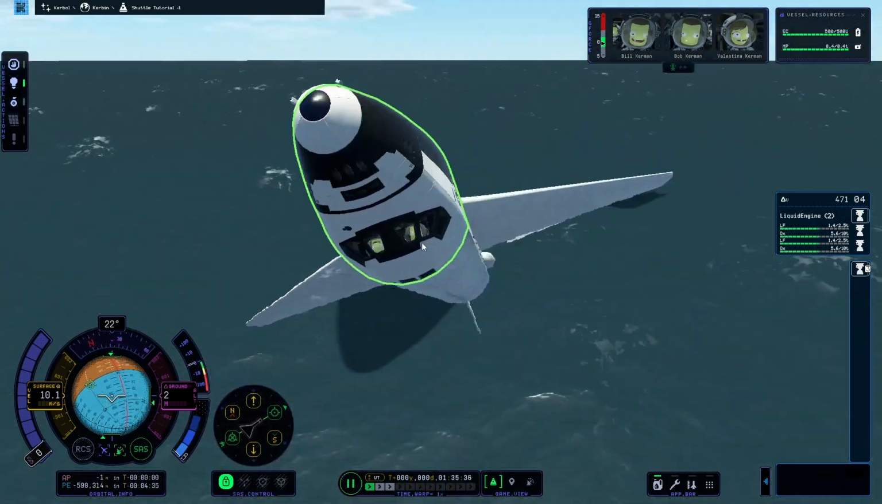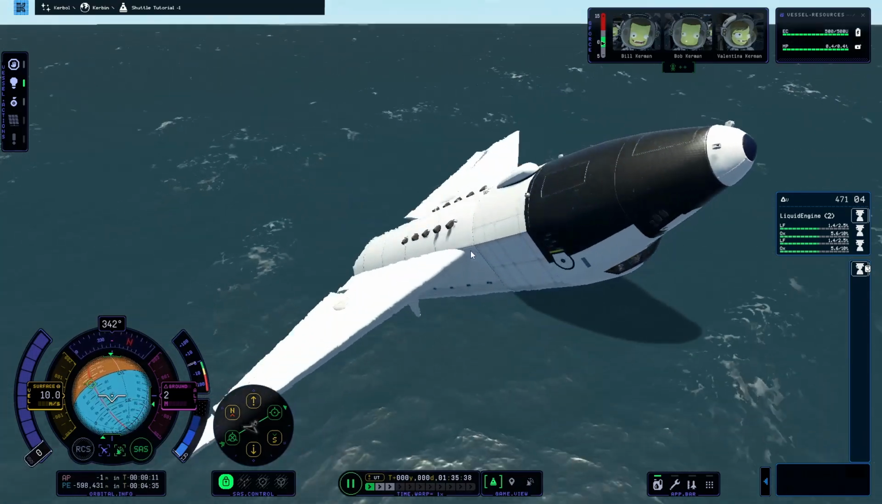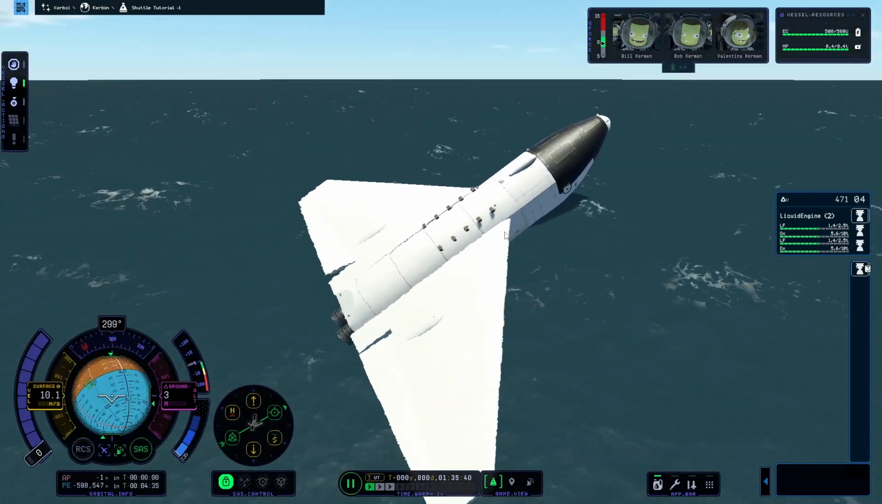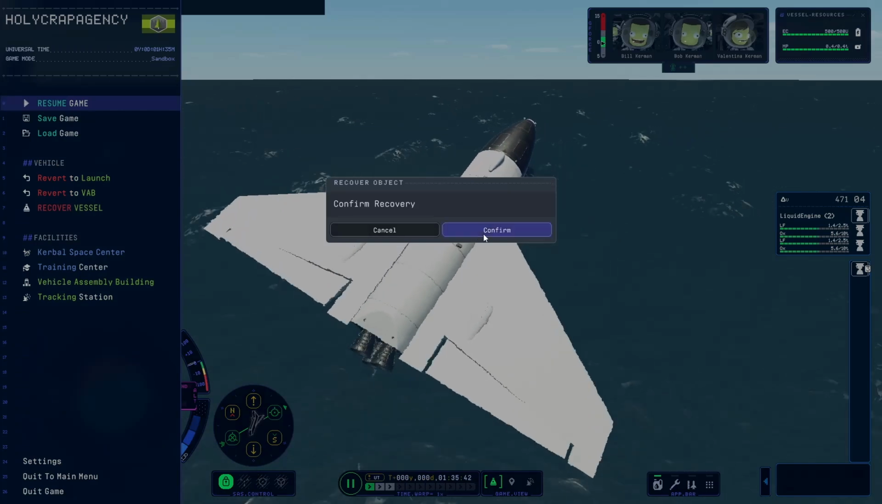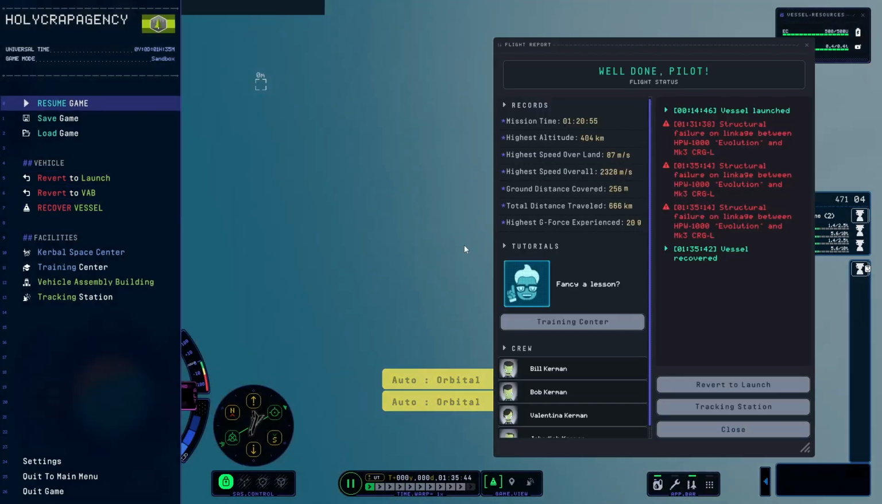So yeah, that's how you do it. No quick saves, no quick loads, no cheats, no nothing. So yeah, that's how you build a space shuttle. We're gonna recover this vessel now, and yeah, we're gonna call that video.